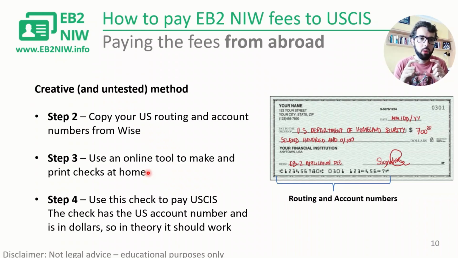Usually in the US, the bank account provides that when you open the account, but you can also make your own. There are websites out there that you can go and take a look at. There are free options, and basically what they are going to ask you to do is to input your name and your address, and then these routing and account numbers that you get from wise.com. So then you will get something like this that you can just print at home and then use in your USCIS application.